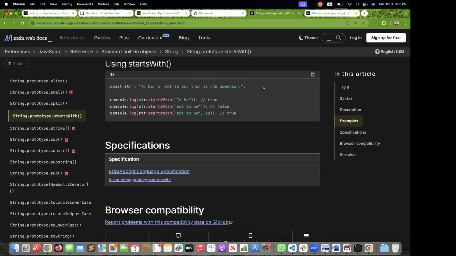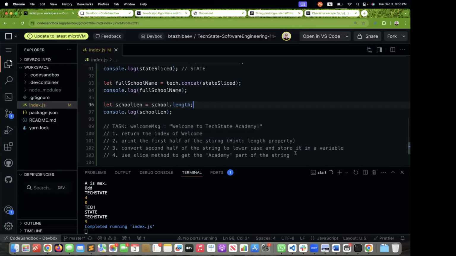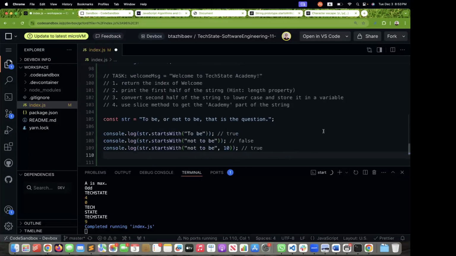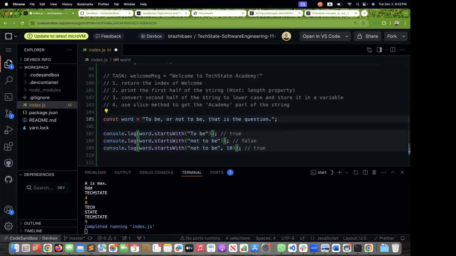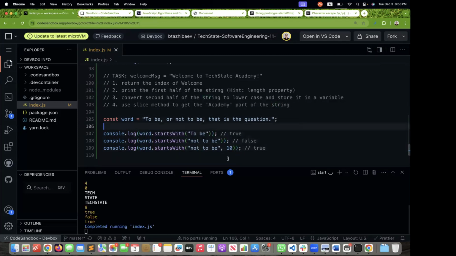If this is our given string, I can copy this, bring it here. Let me add a word.